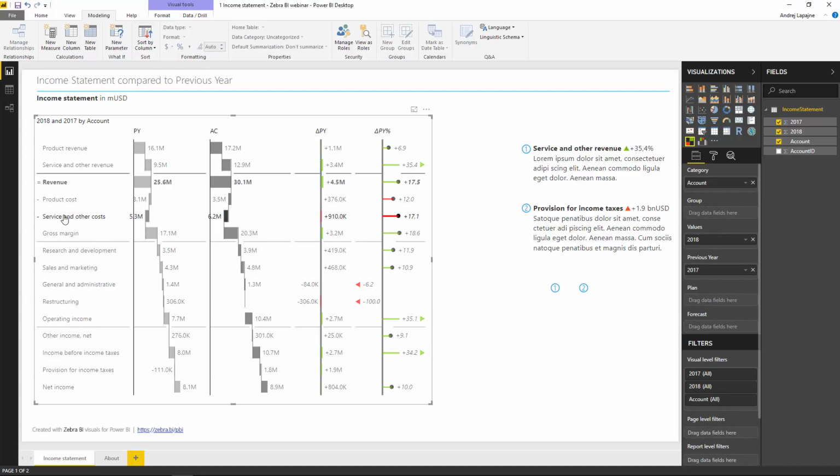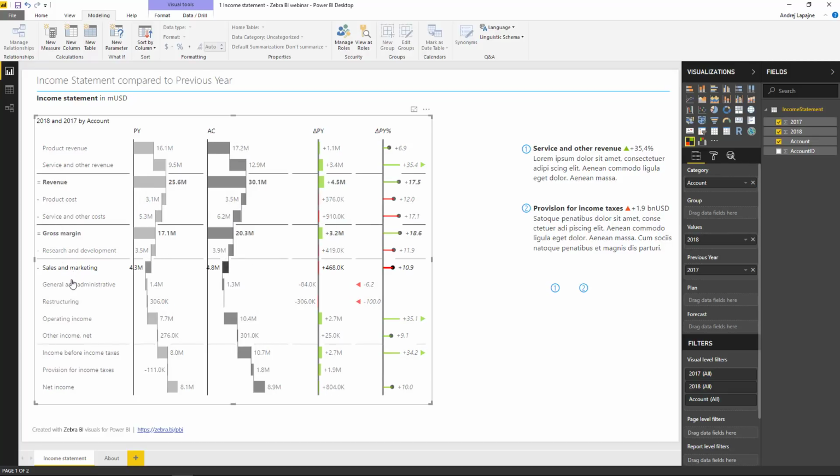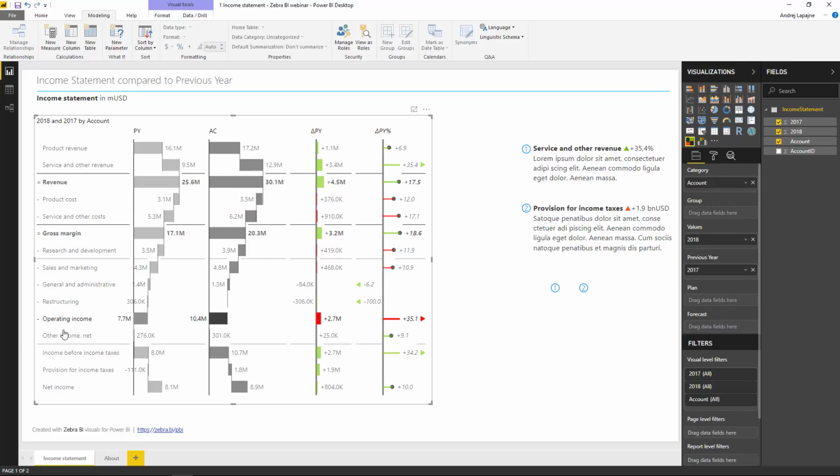And of course, once you mark a row, once you invert one row, then also the colors here will change, right? So my service costs are growing from previous year by 17%, and this is bad, right? So that's why this color here is also inverted, right? Now my gross margin is a result. These are again some expenses here. So just click through your P&L structure.